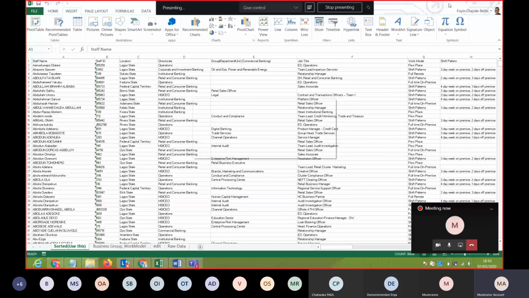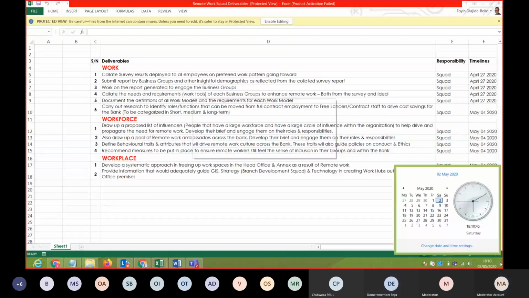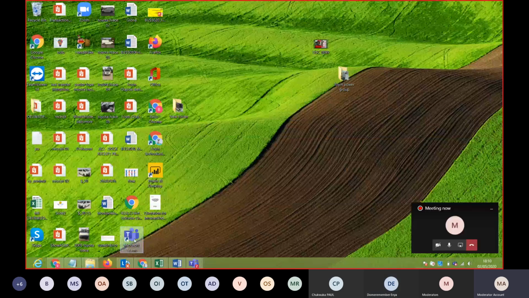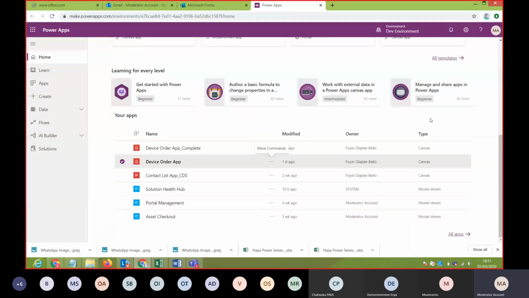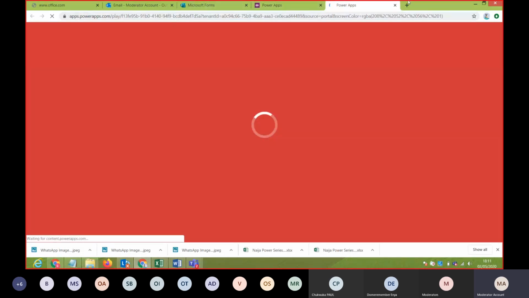So what are we trying to achieve? We are trying to create a device ordering app, right? We're just imagining an organization that does PC refresh, say every 3 years, and currently that process is manually done. So what we are trying to do with our solution is to automate the process. That's the objective.